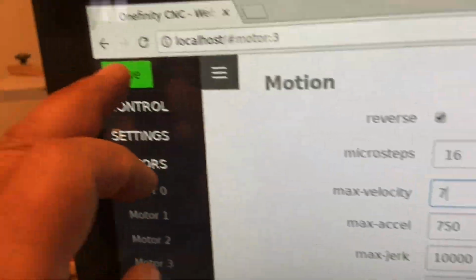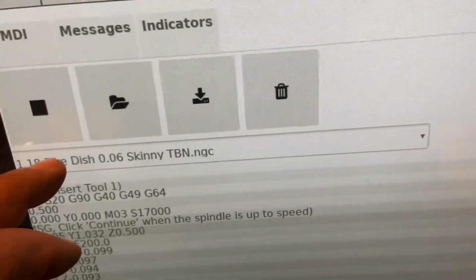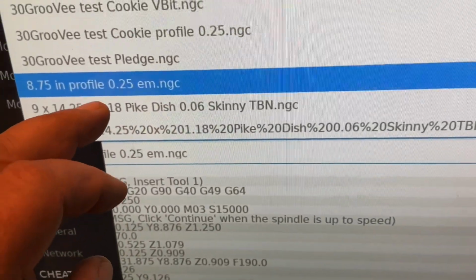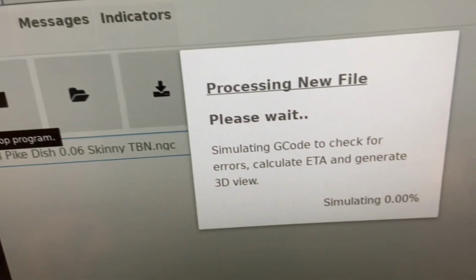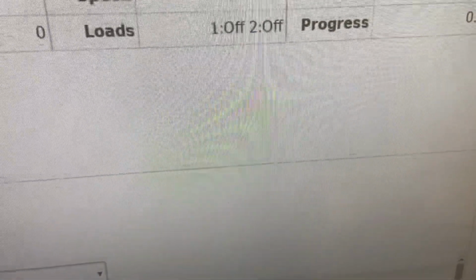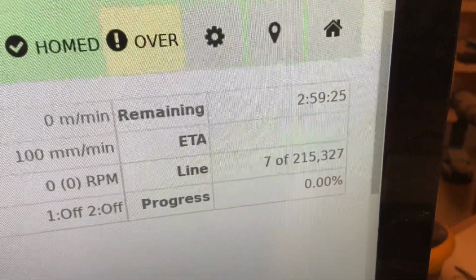So we'll hit enter, we'll hit save. And now we'll go back to our control screen. Let's reload that file, the pike dish. And this will take a few seconds. Okay, and now you can see that the carve time is now 2 hours and 59 minutes and 25 seconds.